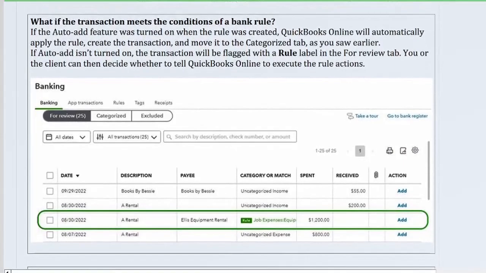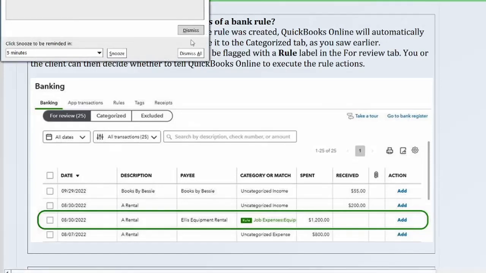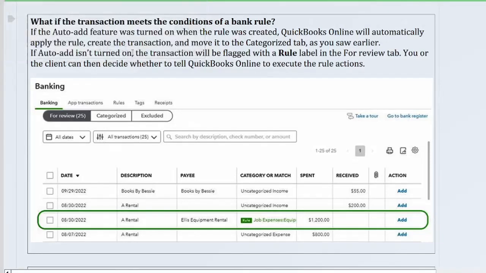What if the transaction meets the conditions of a bank rule? If the auto-add feature was turned on when the rule was created, QuickBooks Online will automatically apply the rule, create the transaction, and move it to the Categorize tab, as you saw earlier. If auto-add isn't turned on, the transaction will be flagged with a rule label in the For Review tab. You or the client can then decide whether to tell QuickBooks Online to execute the rule actions.